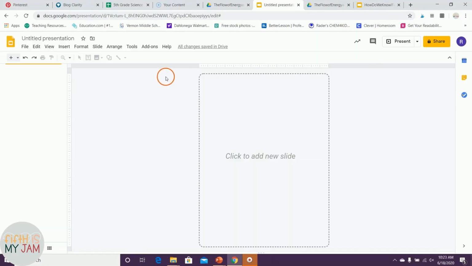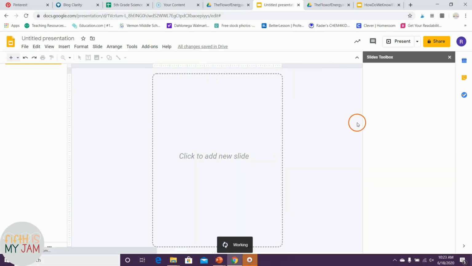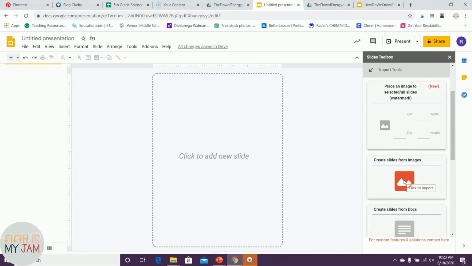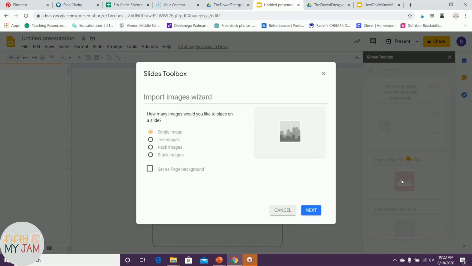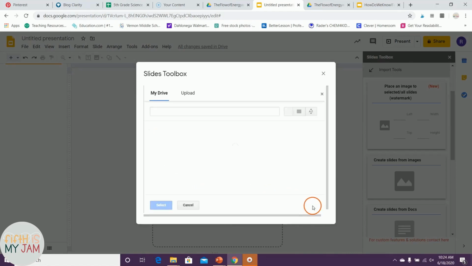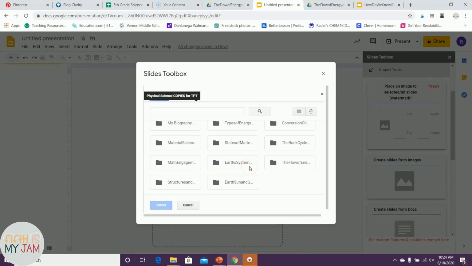All right, the next thing I'm going to do, click Slides Toolbox and open. And then I want to click Import Tools and create slides from images that I have saved on my computer. I want it to be a single image on each slide, and I want to set each slide as a background. I want to do this because I don't want to be able to move the image around. Then I'm going to come down and choose the folder that my slides are located in.